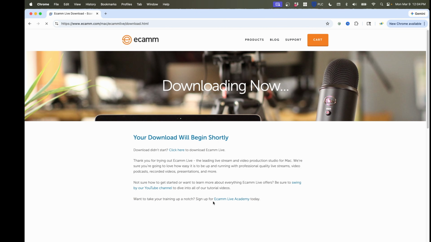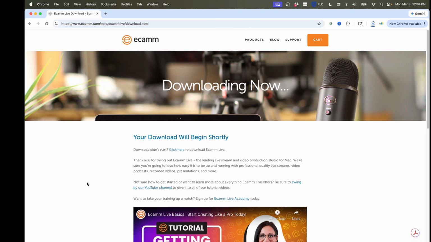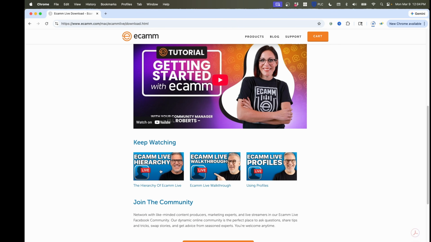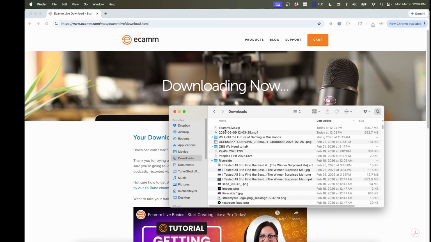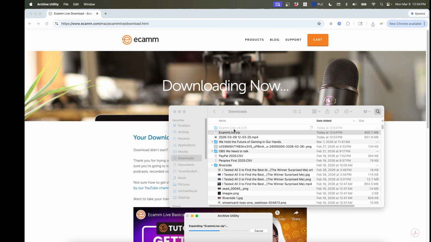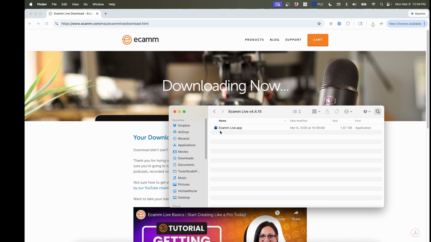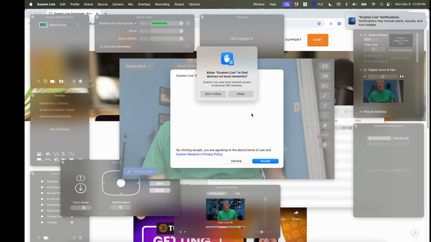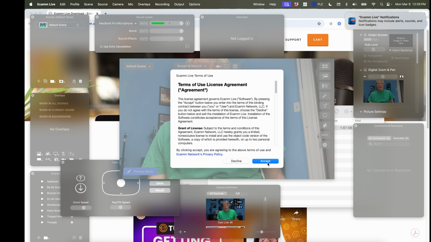So we're going to download Ecamm Live. Obviously it automatically moves you towards some more influencer stuff. And once it's finished downloading, you just double click here and it brings a folder up, and you look in the folder and it has the app. So you can just move this app into your applications folder or whatever you want to do. I'm just going to go ahead and double click it. We'll start it up and click open, and we're going to allow, and we're going to allow, and you got to allow that, and you got to accept this.